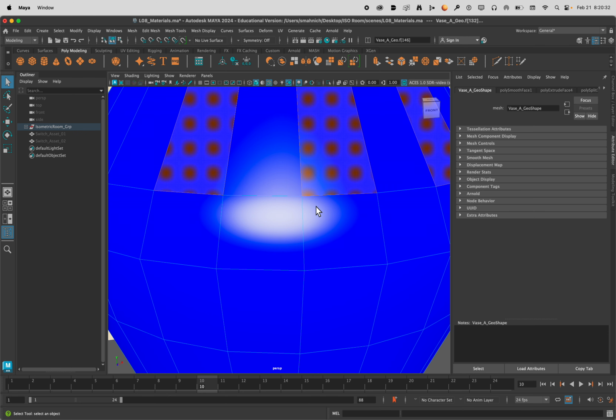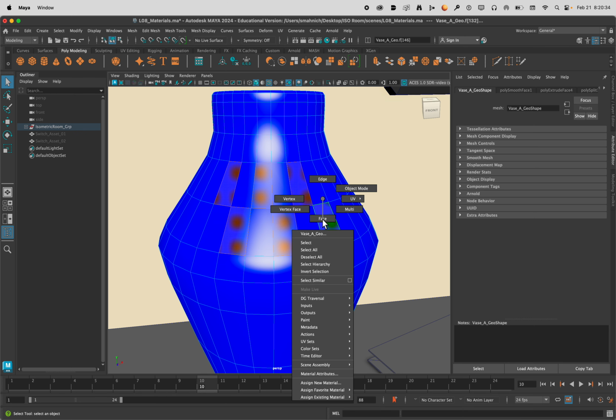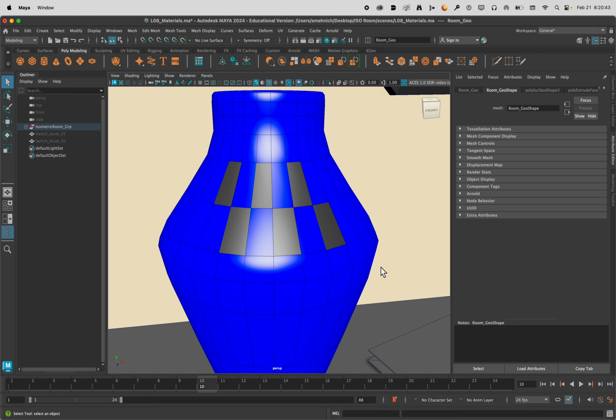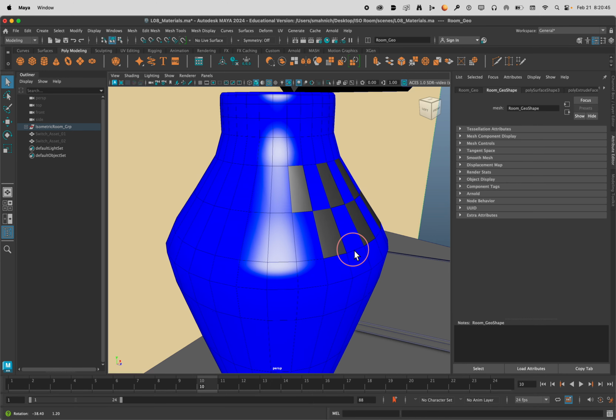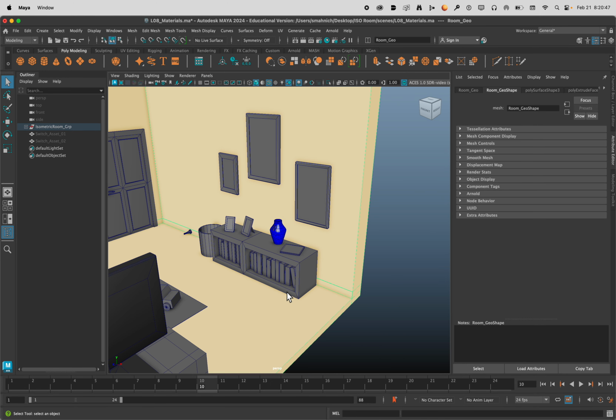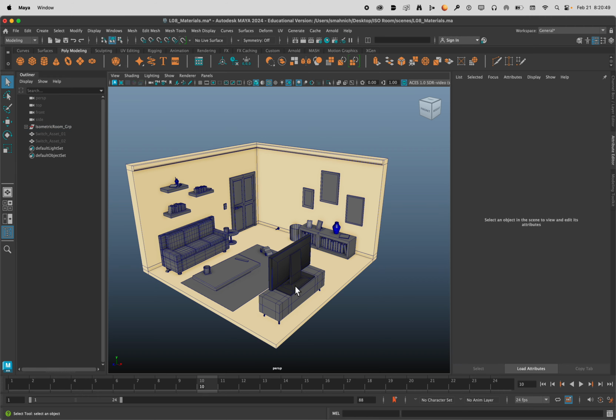So I got a couple of faces selected. I can right click. I'm going to assign, just for an example, the TV base. See how I added the TV base to it? So there's a lot of possibilities.